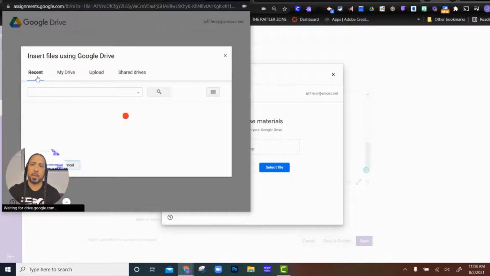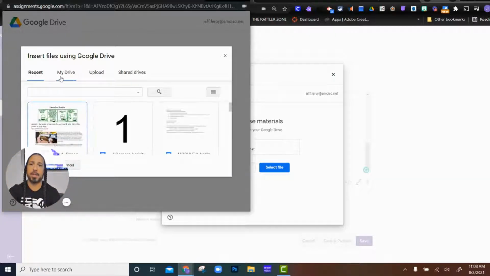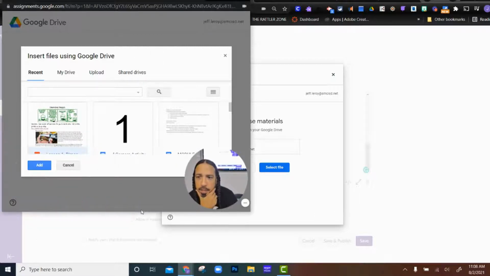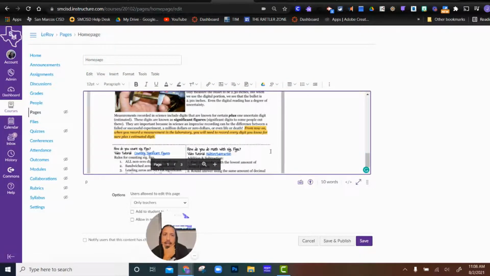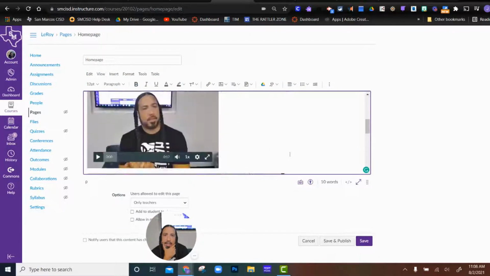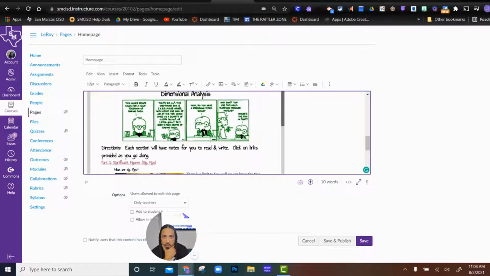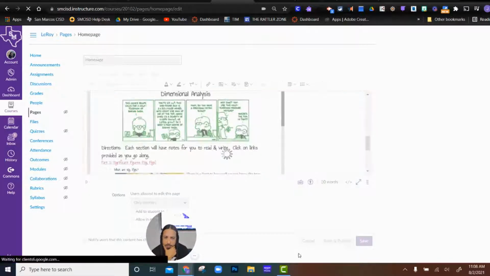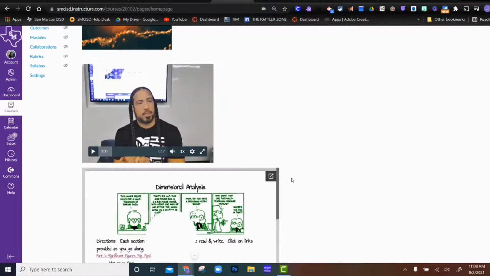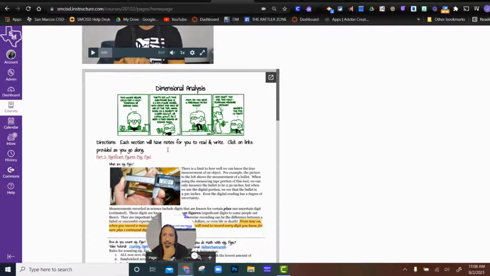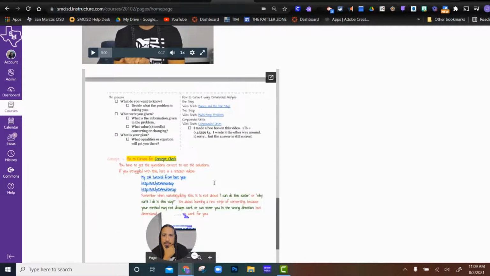Notice that it brings up your Google Drive and any shared drives that you might be a part of. I'll click on something from my Google Drive. Let me move my picture. I'll click on Add, Attach. And just like that, it attached that file from my Google Drive. If I hit save, then it embedded that file from Google Drive right here into my Canvas page. Okay, pretty cool.